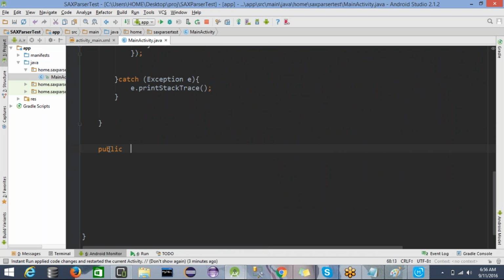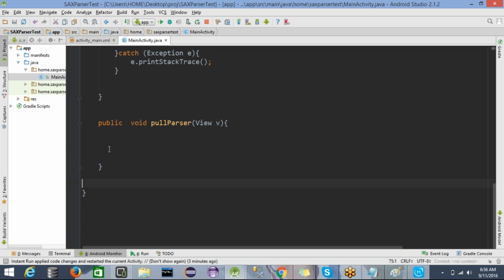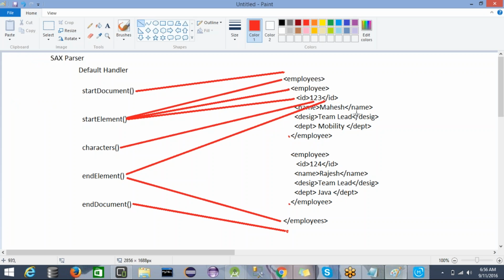Public void pull parser is a method. The View object is the input parameter for this pull parser. Same like SaxParser, the difference between XML pull parser and SaxParser is that both are sequential execution. Line by line it's going to execute the data. One difference in XML pull parser is that it does not have any supporting class like default handler.